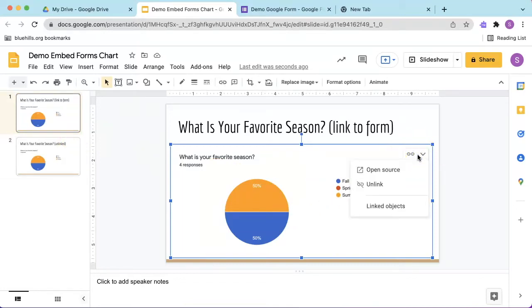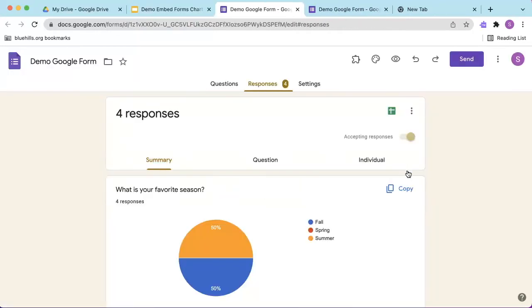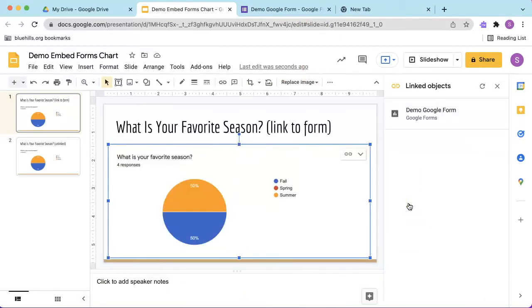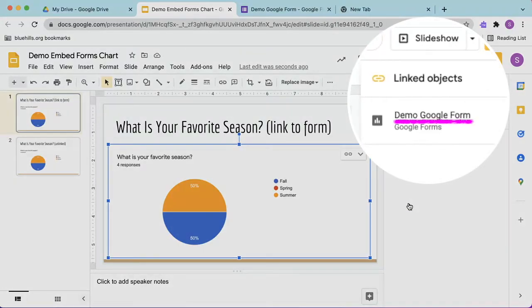that provides linked chart options, including Open Source, which opens up my Google form in a new tab, Unlink, which we don't want to do, and Linked Objects, which opens up a Linked Objects sidebar and tells me the name of the Google form this chart came from.